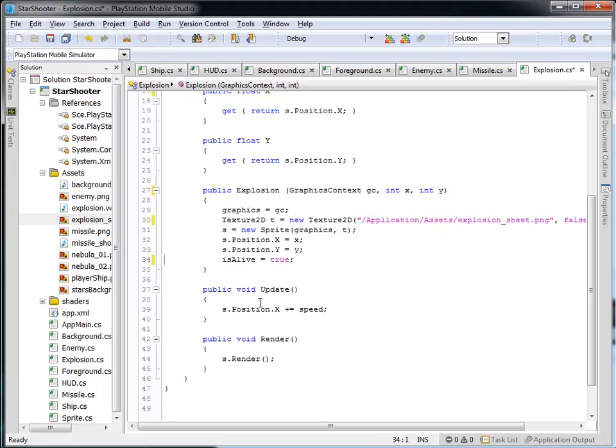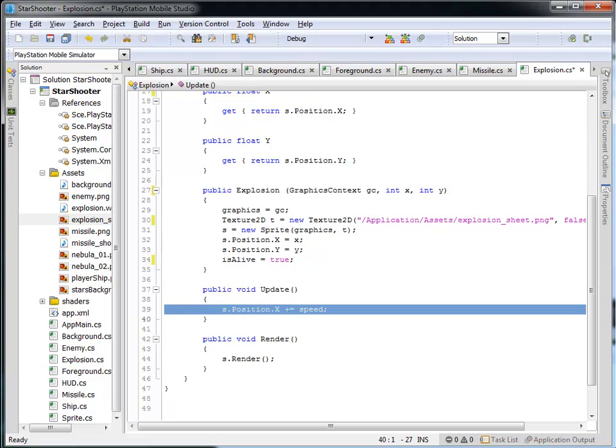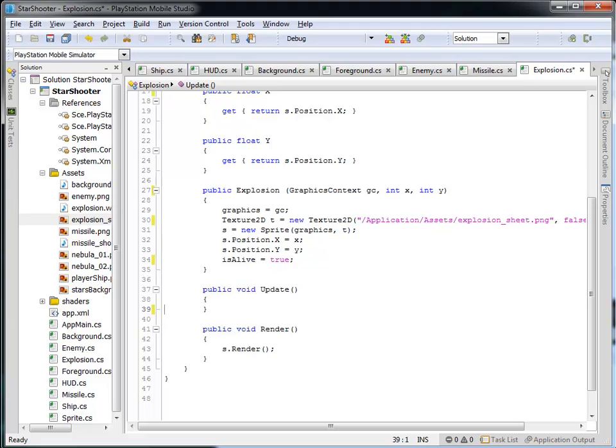And the update method is going to be a little bit different because we're not moving this missile through the screen. The work that we want to do with update is going to be to update the active cell of the sprite sheet. So we're going to show a different cell as the explosion is alive. It's going to animate itself by changing which of the active frames or the active cells is being shown.